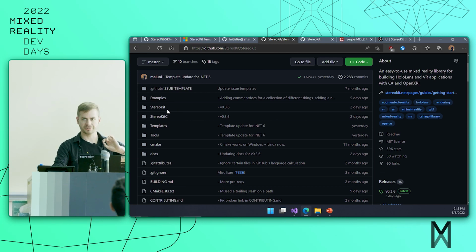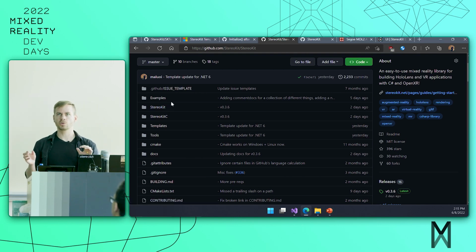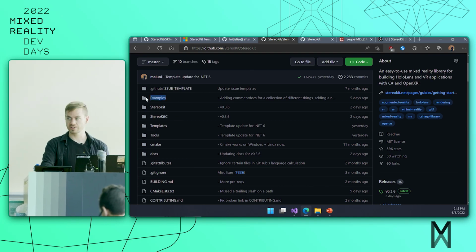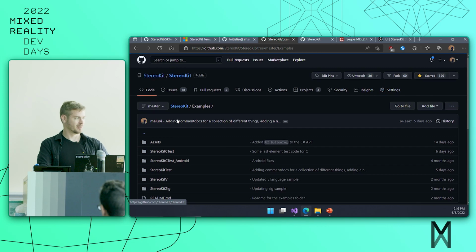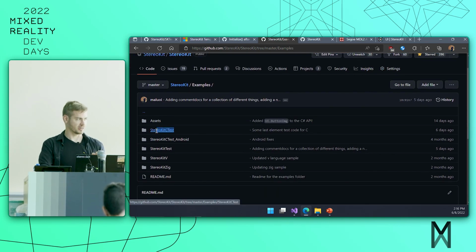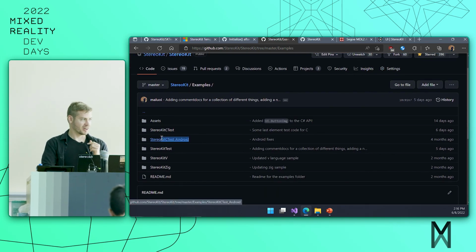Then there's also StereoKit. This is the C# part of StereoKit. You can basically think of the C# part as first-class bindings to the C code. I spend a lot of time on this, and I make sure that it's really, really good, but all the functionality is actually down here. I then have a lot of examples.